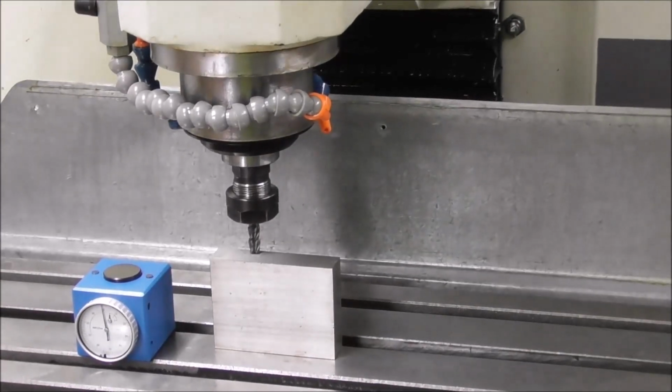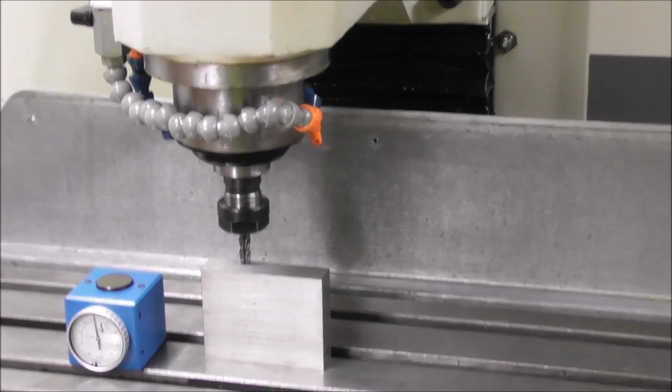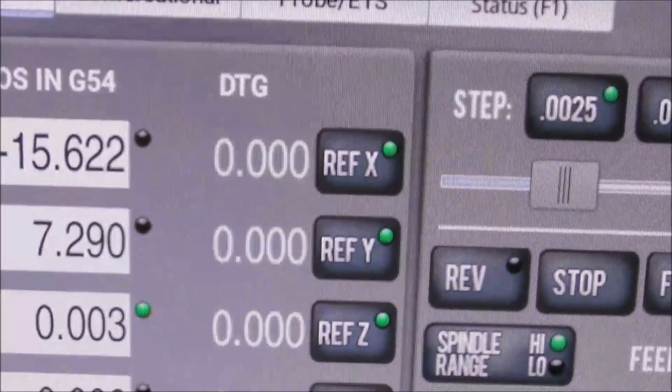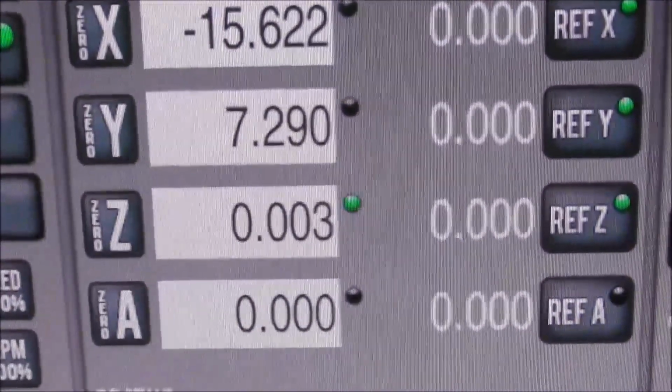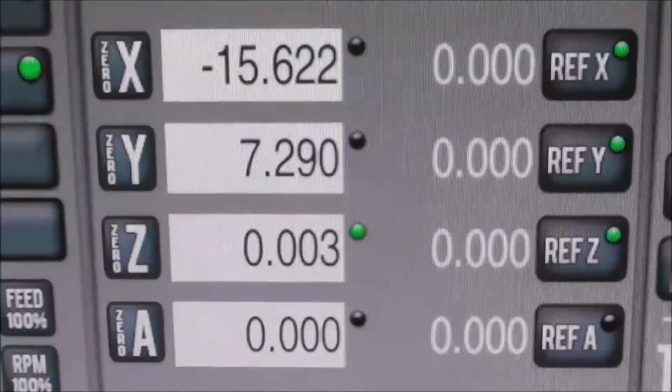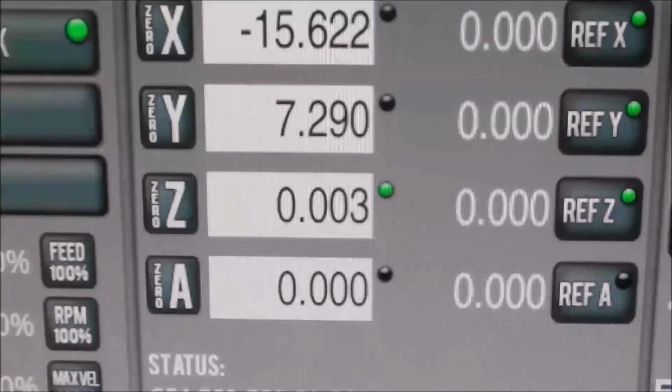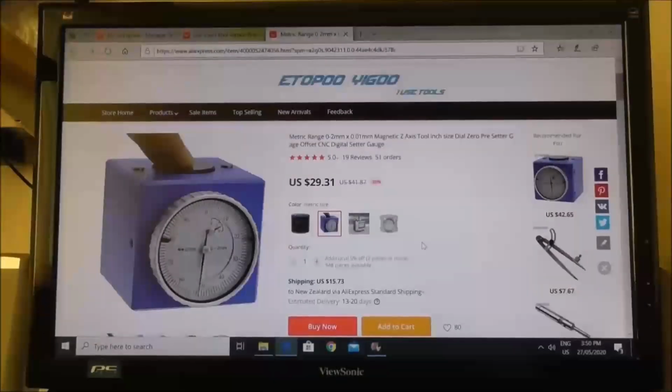So just touching on the surface of the work that we set with the probe, and the Z is 3 microns out. That's very good, probably a bit of luck involved.